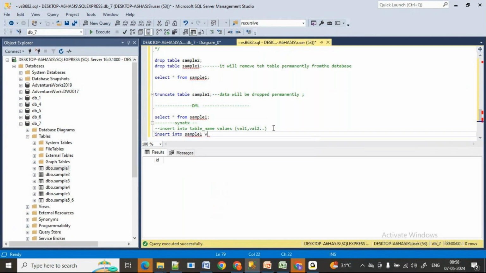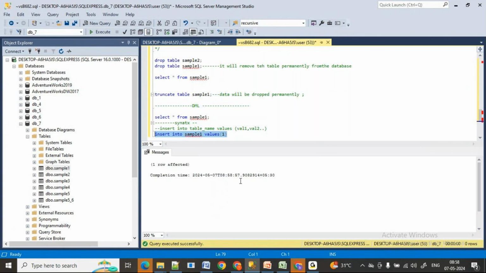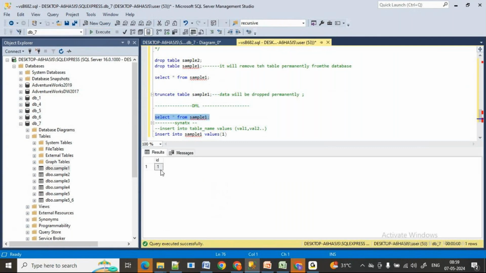Okay, now the values keyword I want to take. Values. So only one column I have, right? So I will take only one value, which is 1. Now let me execute. Okay, one row affected. So let me see the table. See, now it is showing one value got inserted.